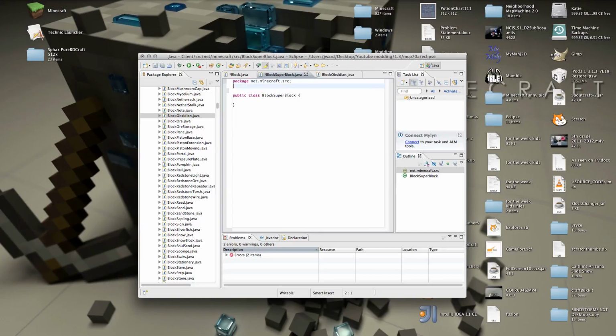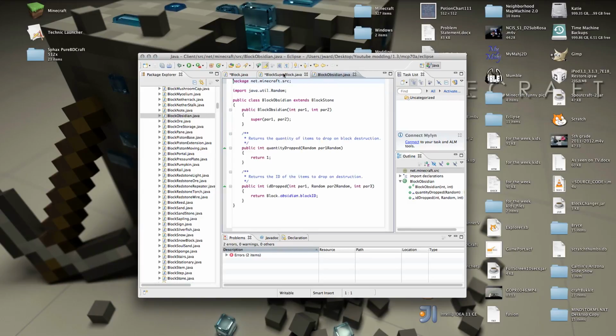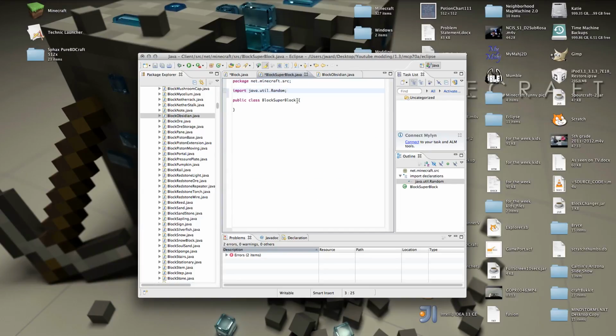So we enter import java.util.Random, I believe it is. Yeah. Wait. We actually want to type in extends Block.